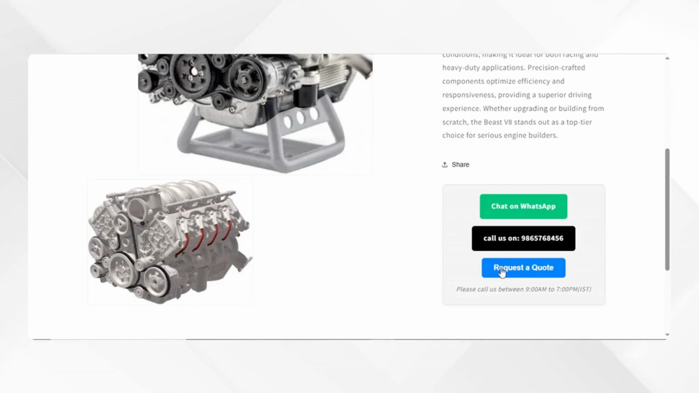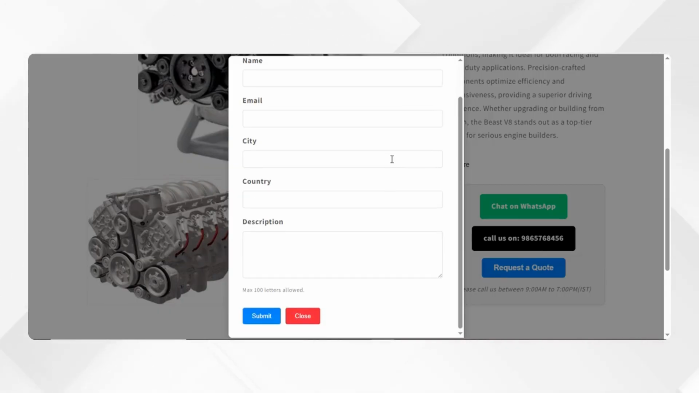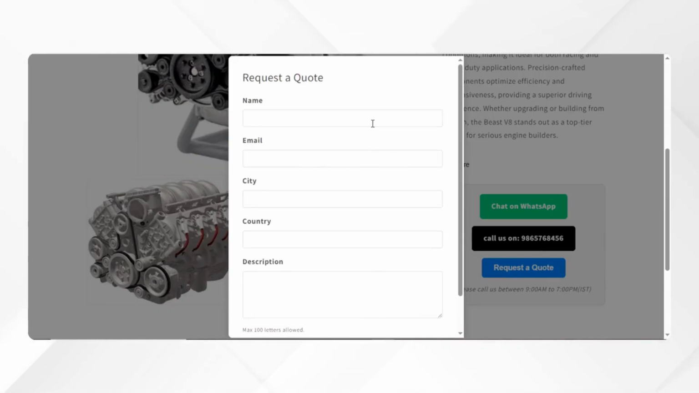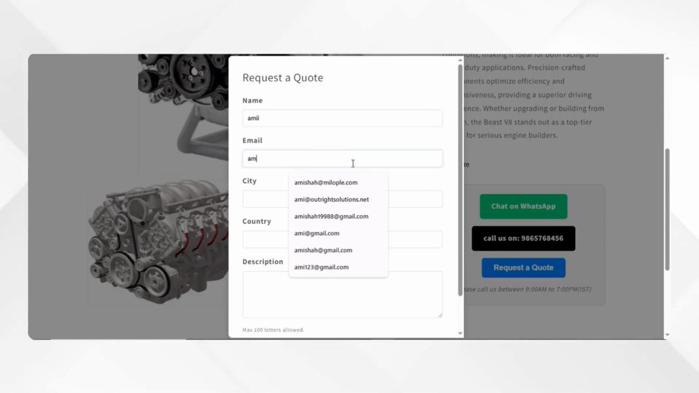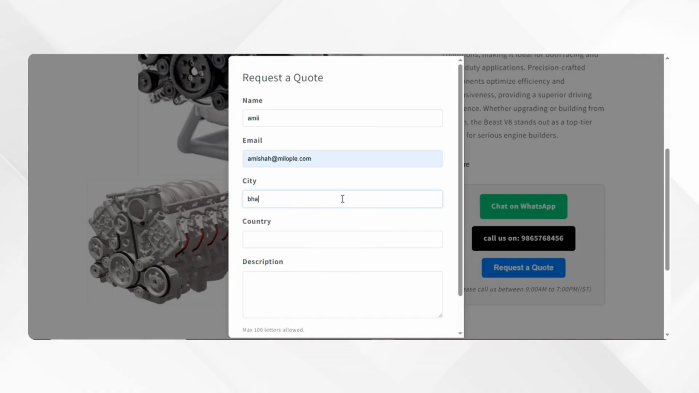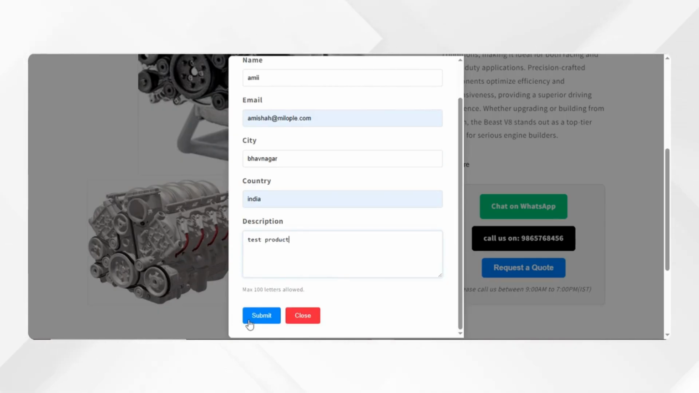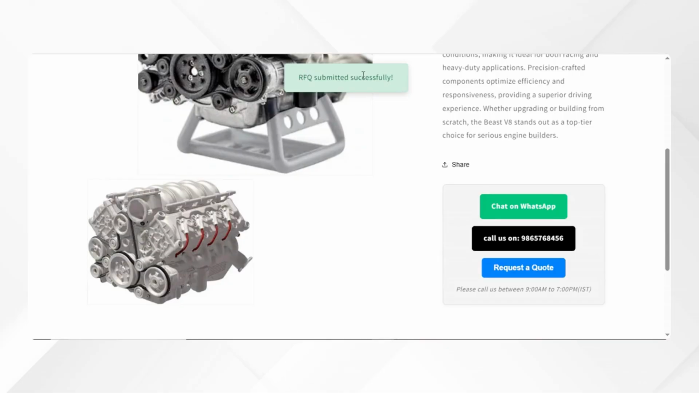Now let's click on this request a quote button. Here we will see the form. Just fill in all this information: name, email, city, country, description. Currently I am adding test. You can enter the quote as you want as a customer and click on submit. Request for quote submitted successfully.